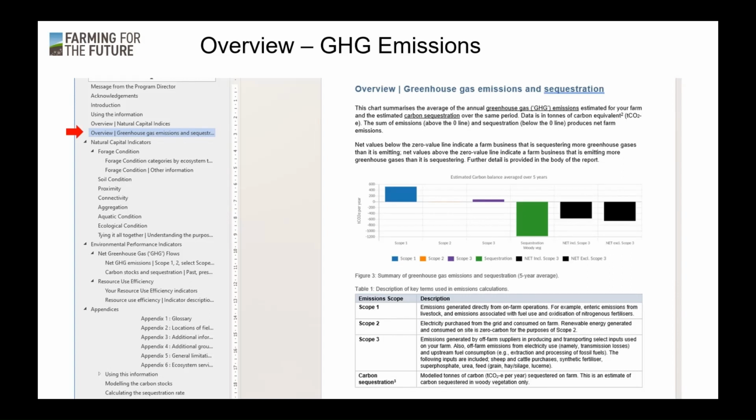Scope 2 emissions are related to the electricity consumed on farm for the purposes of livestock and cropping enterprises, and those emissions relate to the actual production of the electricity in the first place.